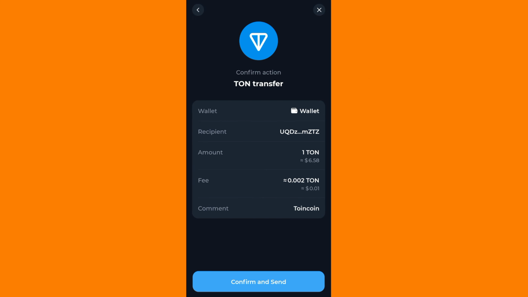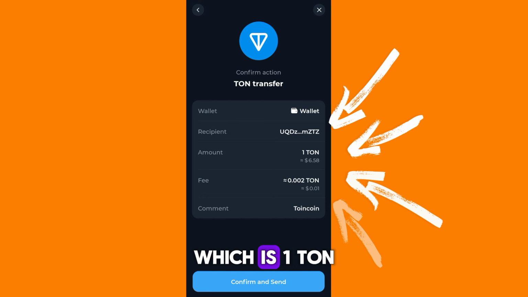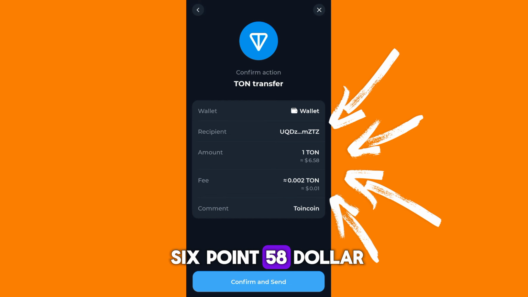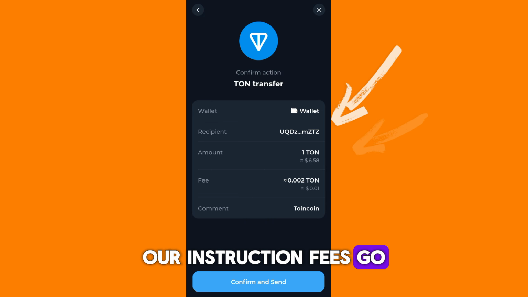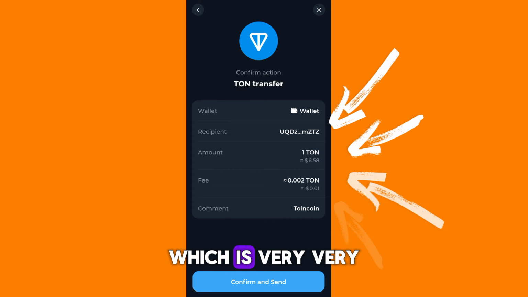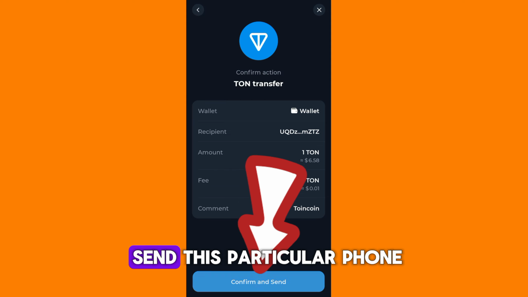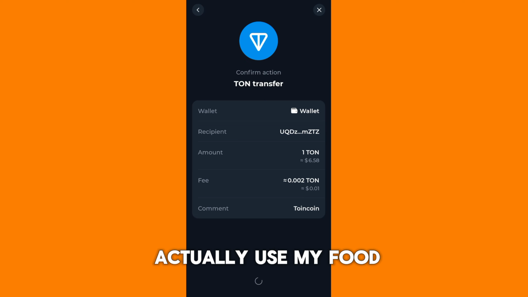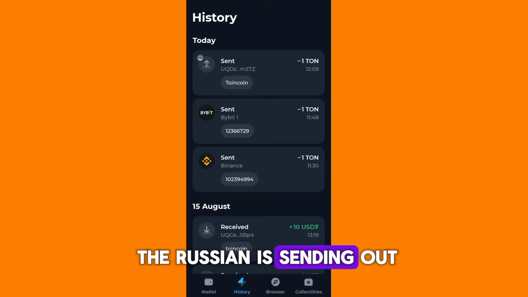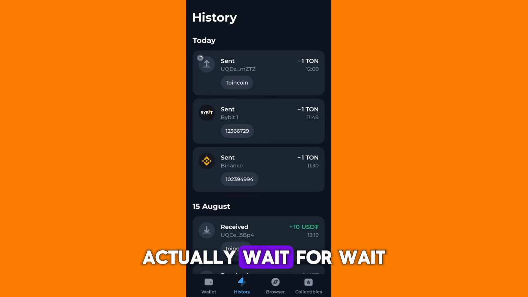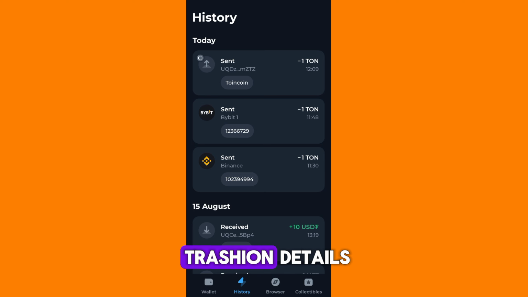Then as you can see, we have our wallet address and the amount we want to transfer, which is 1 Ton, equivalent to $6.58. This is the comment we chose, which is Toncoin. The transaction fee is going to cost us 0.01, which is very cheap compared to using USDT. I'm going to send this fund, and I'm going to use my fingerprint to confirm this transaction. As you can see, the transaction is sending out. I'm going to pause this video, wait for it to be received in my Bitget account, then show you the transaction details.